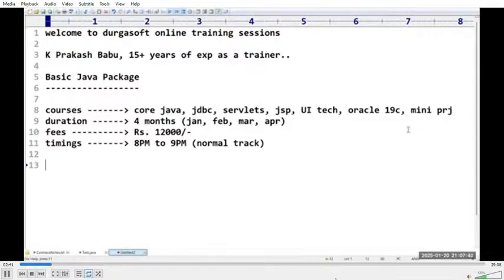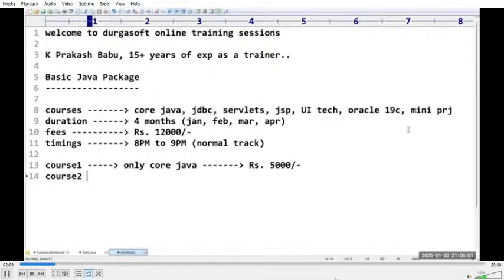The people who are interested to attend only core Java, you can select core Java. That is nothing but module 1. Course 1 is only core Java. You can register by paying rupees 5,000 for only core Java. And course 2 is nothing but this basic Java package.